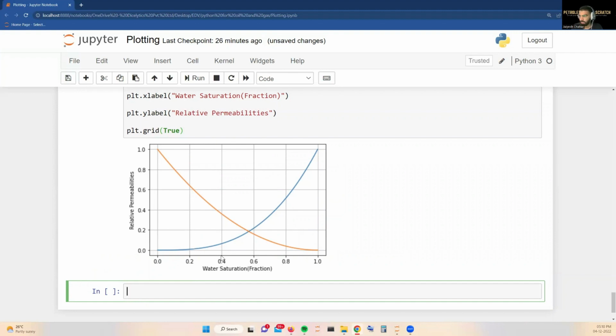So you can just see, by following this particular grid line, what will be the value of your KRW when your SW is 0.4. So we are beautifying our plots. We started with the basic one-line plot of KRW versus SW. Then we plotted two lines on the same figure itself. We have added the labels of X and Y axis, and we have also added the grid lines.